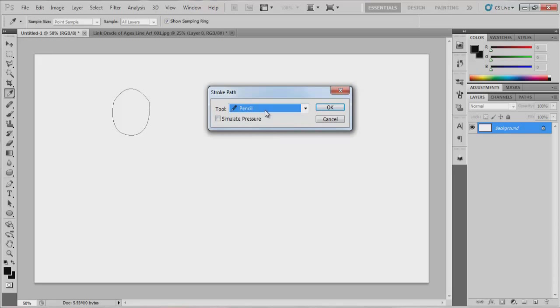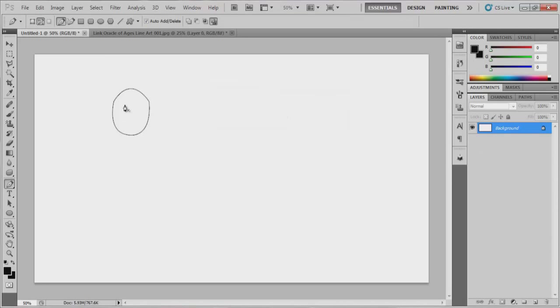Say if you wanted to make something look like it's been pencil drawn even though it's digital, you could do that. But I usually just go with brush. So I'm going to go with brush, and there you go. It is now filled in that path with that brush.